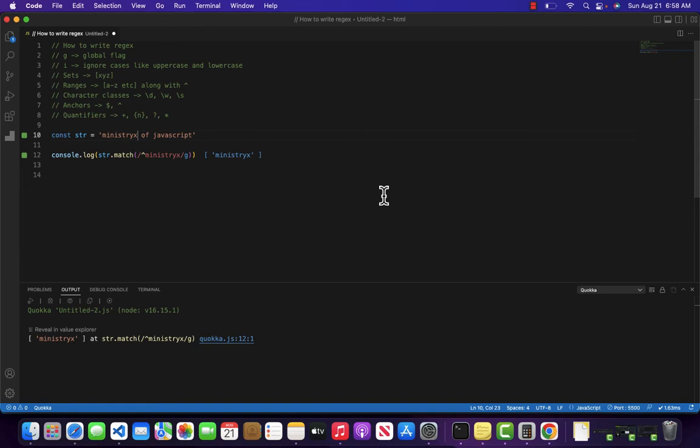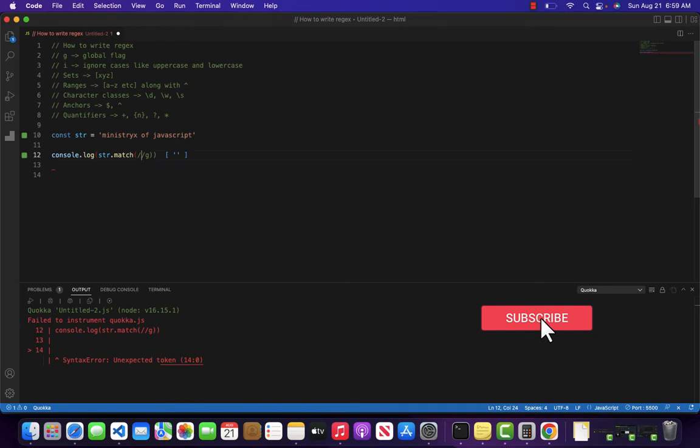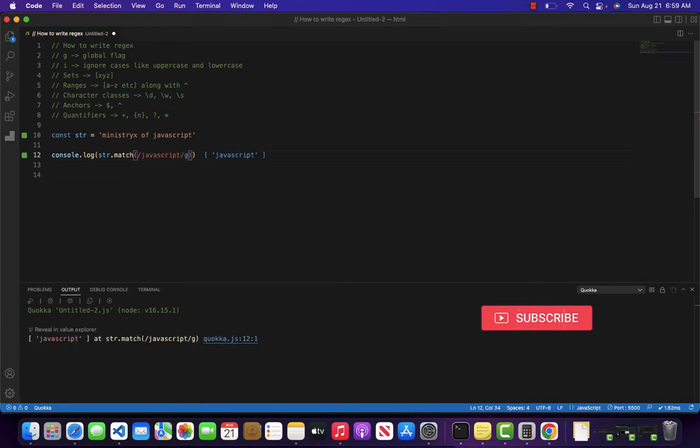And similarly, if you want to check whether your string is ending with a word or a character, well, for that you can use the $ sign at the end of the regular expression. So what I want to do is check whether my string is ending with the word JavaScript or not. For that you can write JavaScript, and at the end of the regular expression you can define the dollar. Then you will notice that it will return you the value JavaScript, because our string is ending with the word JavaScript. And if I write JS, then you will notice that it has returned me null.